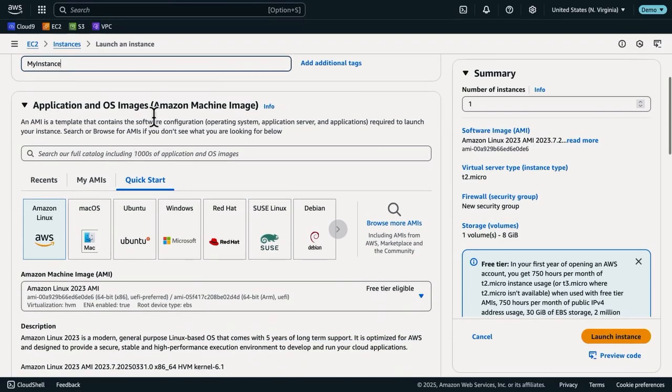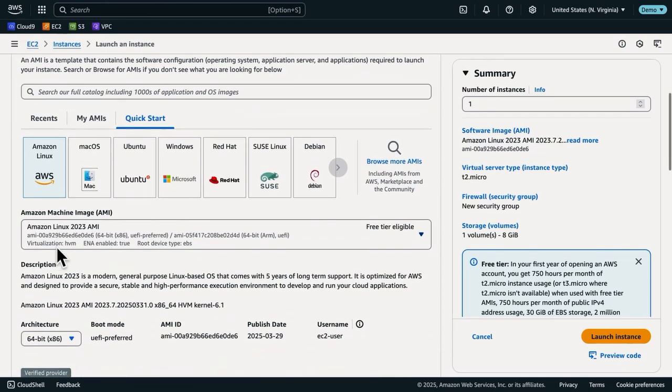Next thing we're going to do is choose the Amazon Machine Image, or AMI. An AMI is a template of the operating system and the built-in applications that it's going to come with. We can customize this, but for right now, we're going to go with a default, the Amazon Linux AMI. Now, this Amazon Linux AMI is perfect for a general use web server.